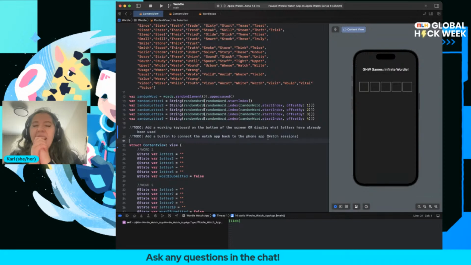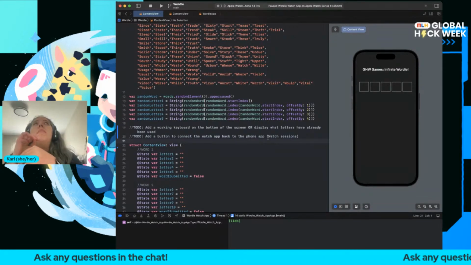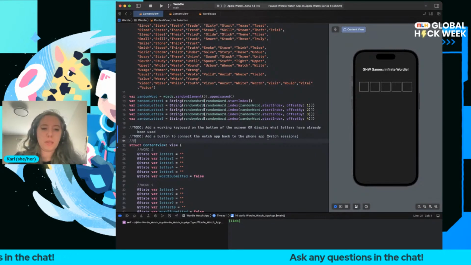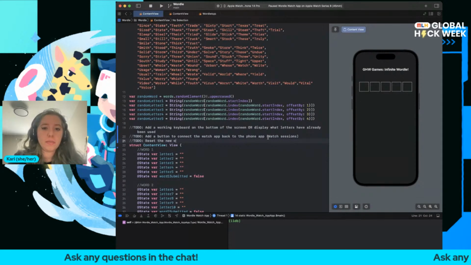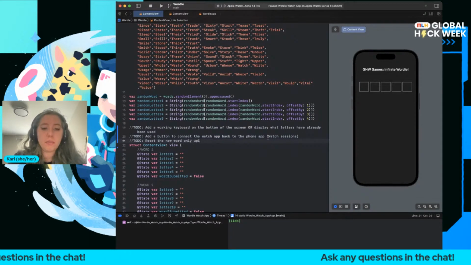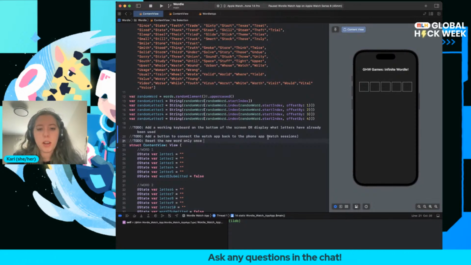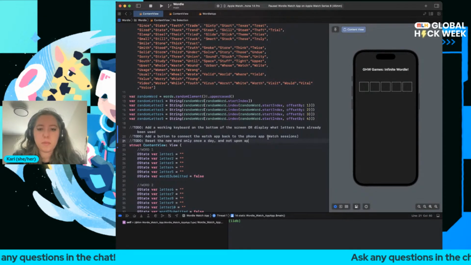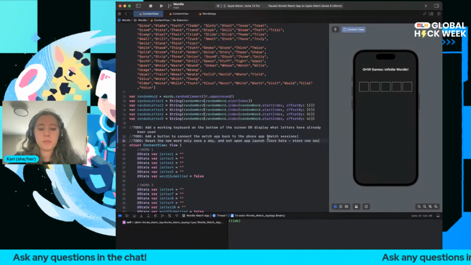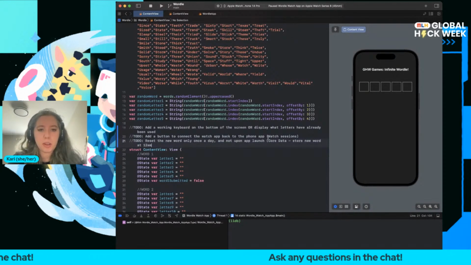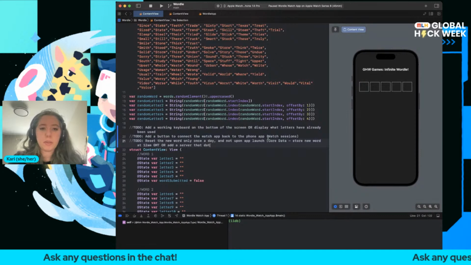And then let's think what else we could do to make it better. Reset the new word only once a day and not upon app launch. The idea for doing this would be something with Core Data, store new word, 12 p.m. or 12 a.m. GMT, or add a server that determines the new word.